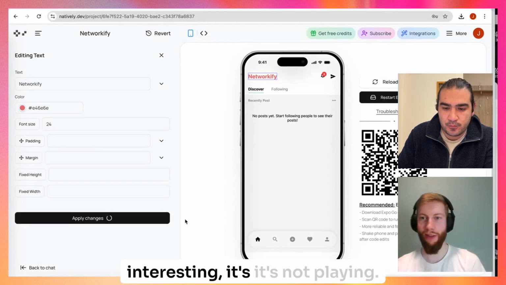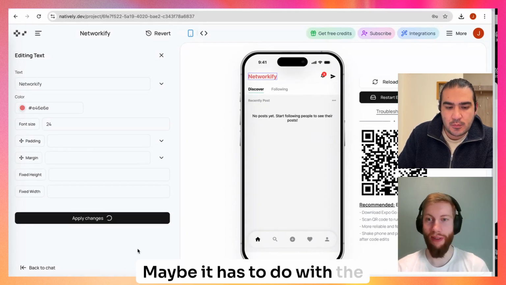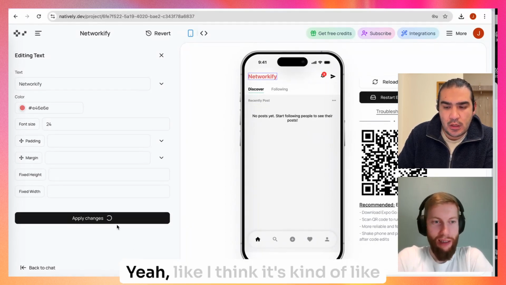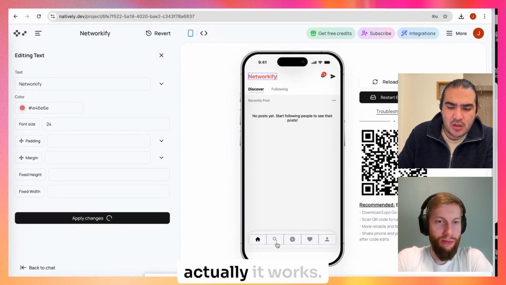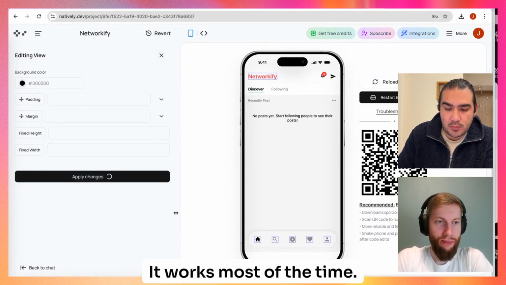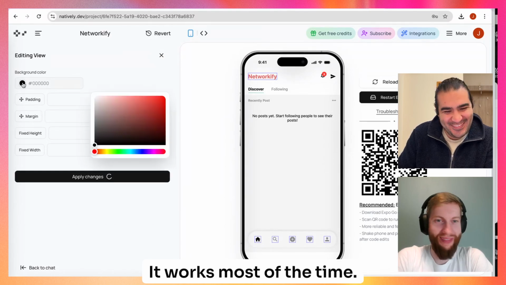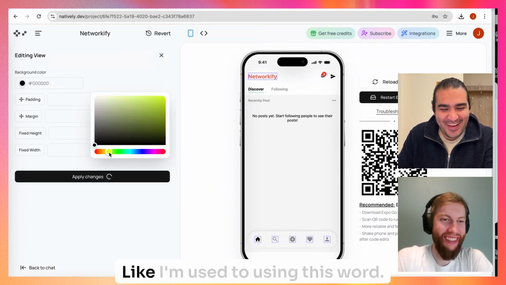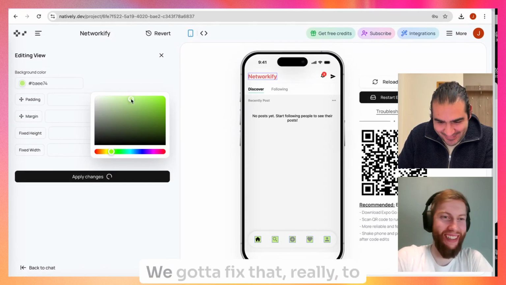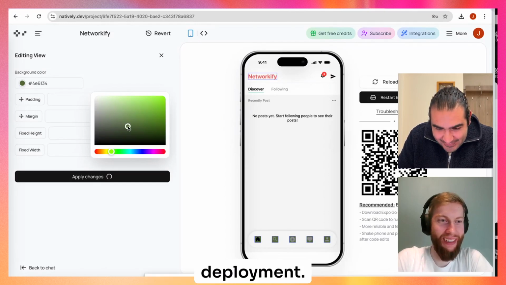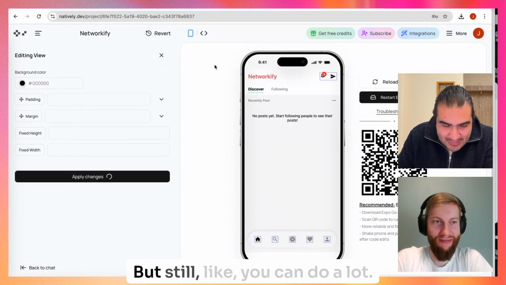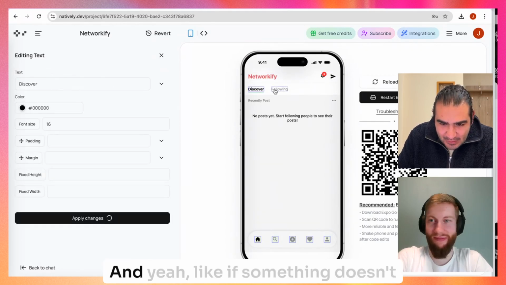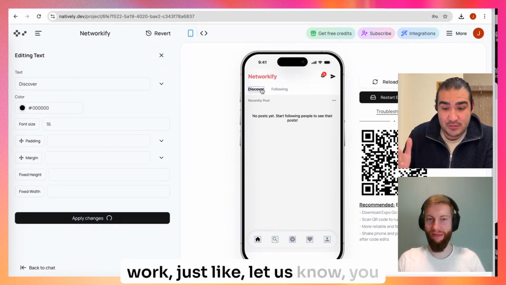Interesting, it's not applying. Maybe it has to do with deploying. I think it's processing for the deployment, but actually it works most of the time. We've got to fix that. Oh, nice. You see, I can change the background color. So you can do a lot. And if something doesn't work, just let us know.